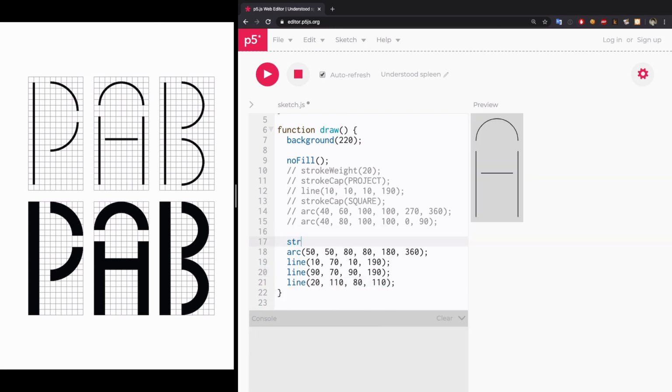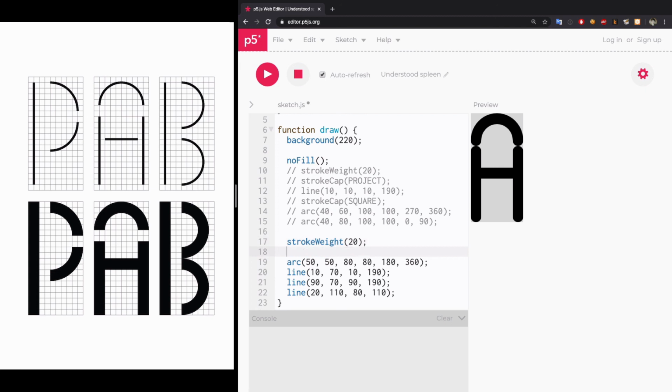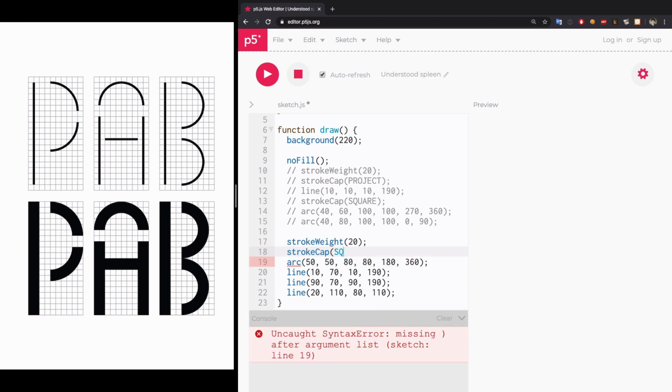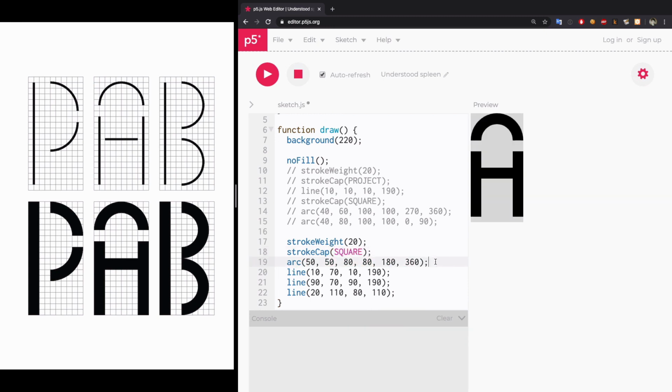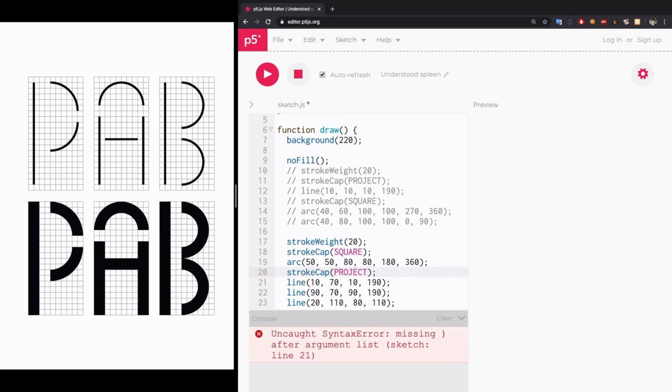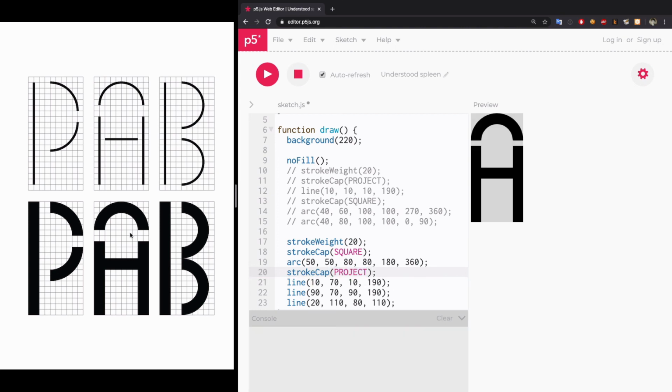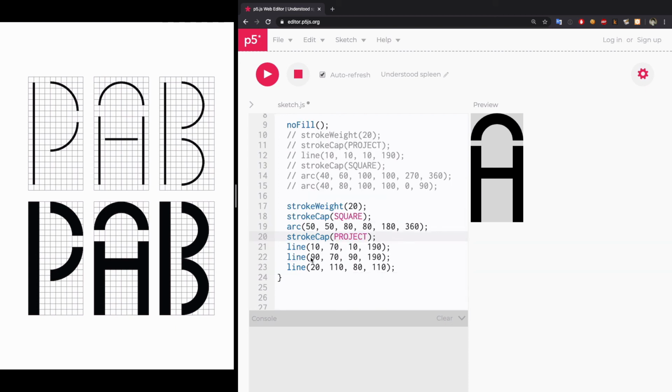Let's also play with stroke weight here. What if I change to 20 again? Okay, that's that. So I'm gonna change stroke cap for my arc to square, and then change stroke cap to project for my straight lines. I think I'm missing something here. I should have drawn this 10 units down for these two straight lines, but that's okay, we can fix that easily.